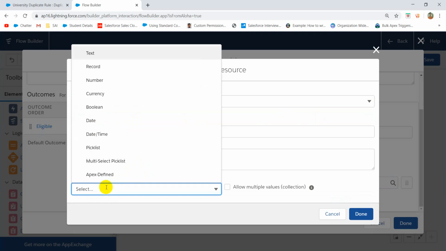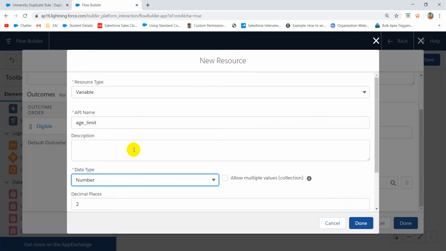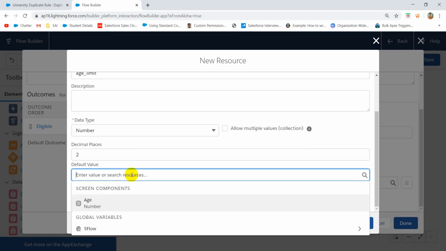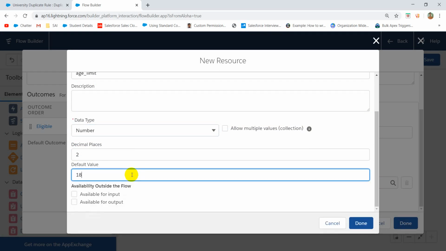Here the data type is number and the default value is 18. Available for input, available for output means this screen can get the value from another screen, and the same value can be given to another screen also. That's all. Don't worry about this.